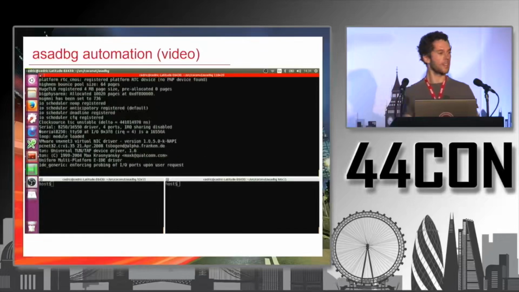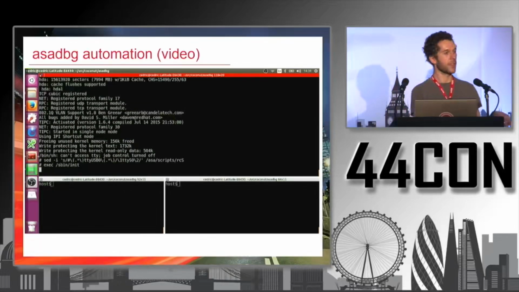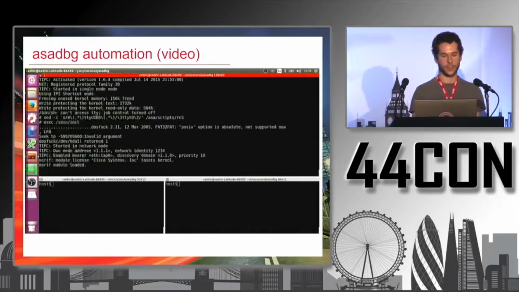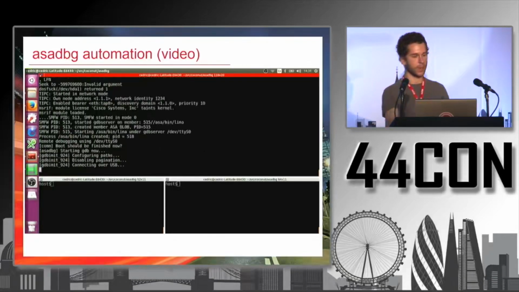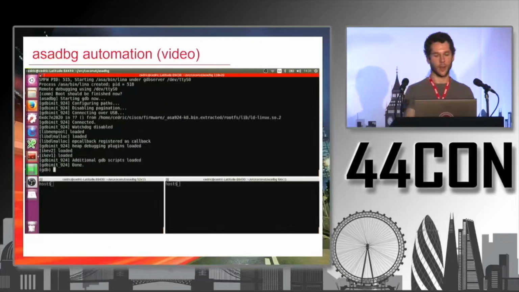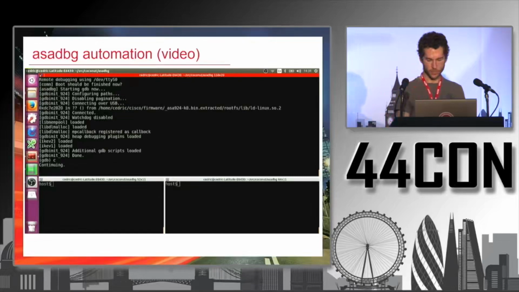So in this case, it still takes 2 or 3 minutes to boot, but at least you can do something else in between, and you don't have to worry about it. So it will detect that GDB server is waiting, start a GDB, connect to it, and then you can load additional things, or you can automatically continue if you want.